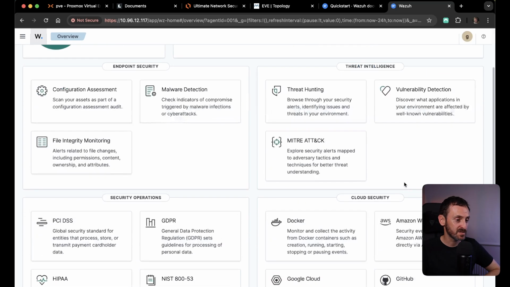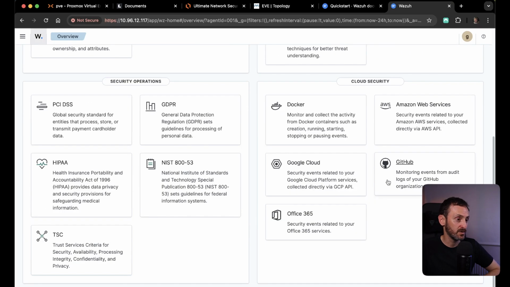Literally, all you need is an Ubuntu server. You run that one command, it flies through the install. Then installing all of the agent stuff is so incredibly simple. I am excited to see some of the other things that this thing can do. I can see it's got GitHub here. It's got Office 365. I would love to get it connected to some of these cloud accounts and see what alerting and logs I can see.